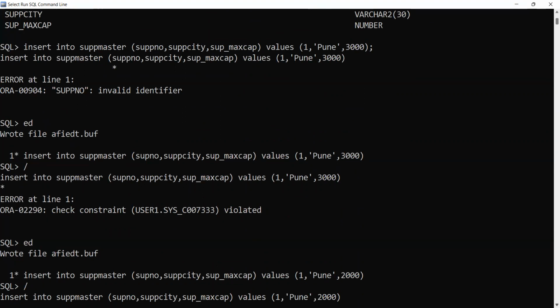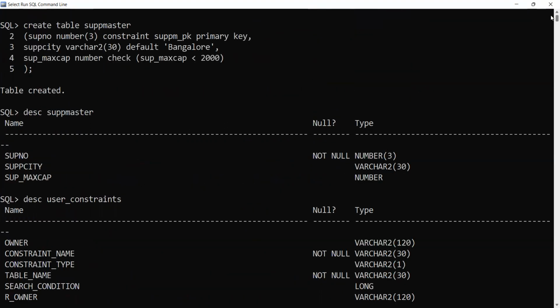Insert into. So here we created a table. So we said default for supplier city. So when we don't give a value, if you give a value, whatever value you give, it will take. But if you don't supply a value, then default will automatically take Bangalore. Similarly, for this column, max cap, we said max cap should be less than 2000. So any value which is equal to 2000 or greater than 2000 is not acceptable, and that we have seen.